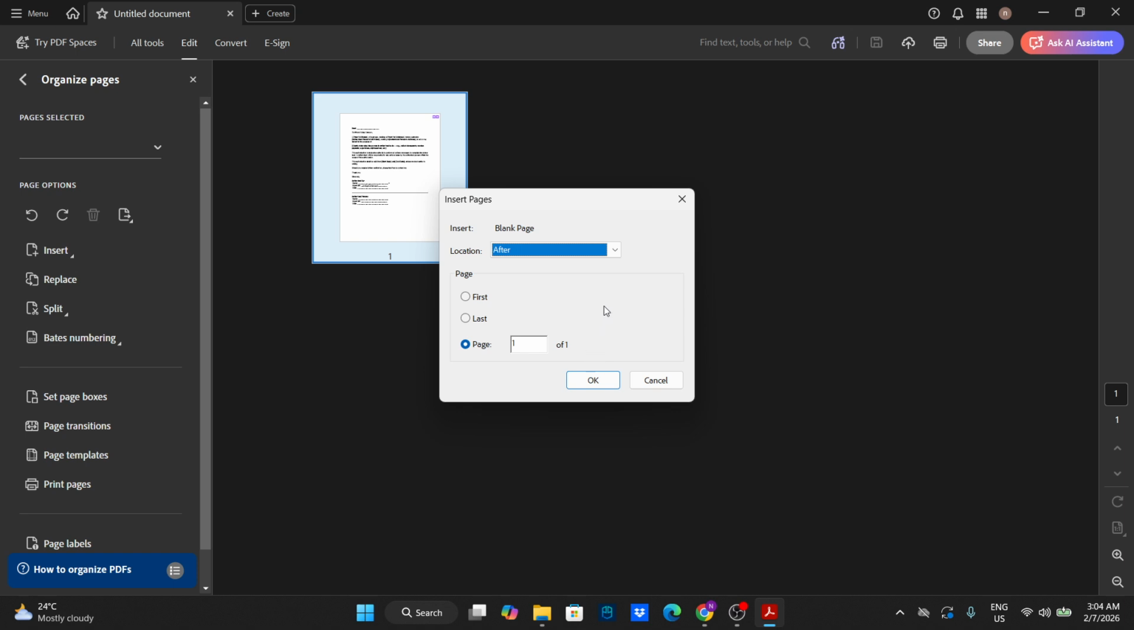First, choose the location. Acrobat lets you insert the new page relative to an existing page. So decide whether you want it to appear before or after a specific page. For example, if you want a blank note page right after your title page, select the title page and pick After. If you're adding a separator before a new section, choose Before.